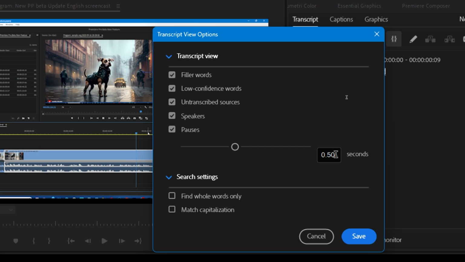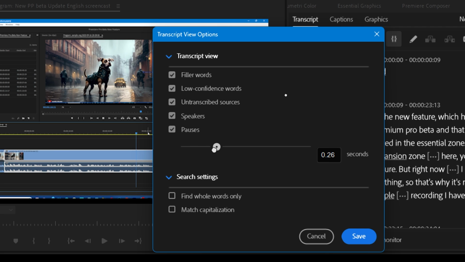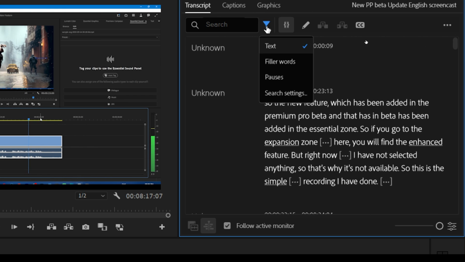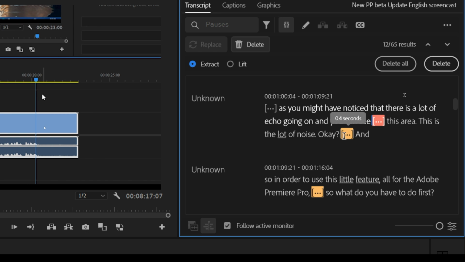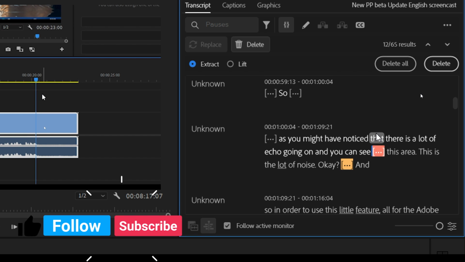Here you can also decide the length of the pauses. So if it is half a second, you can increase it to 2 seconds, 3 seconds, or you can even lower it down. That way it's going to show you all the pauses which are available if they are at least 0.25 seconds. If you save this, and again click on this filter option and click on pauses, now you can see it has shown all these pauses which were earlier not there, because I have selected 0.5 seconds. So these are the pauses of less than 0.5 seconds.